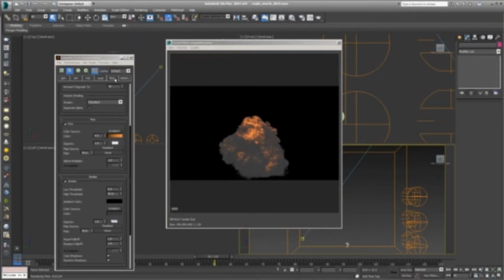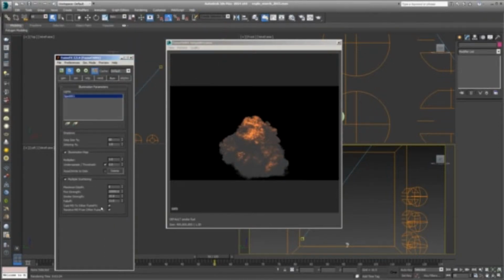And lastly, on illumination under the multiple scattering, I have the fire strength at 10,000, and that sounds really high, but that's what it takes to get it to actually show up in such a dark smoke. And my falloff is 11.